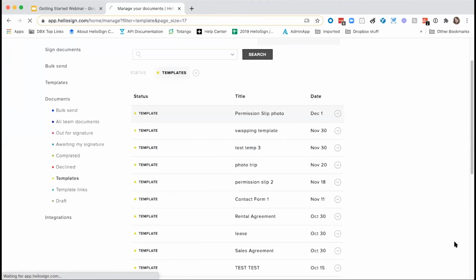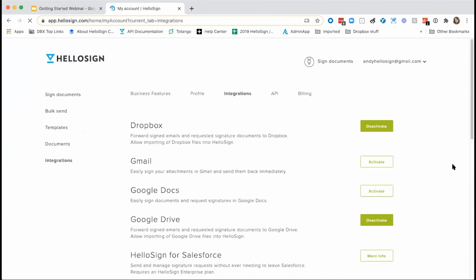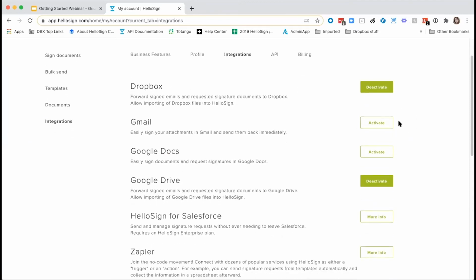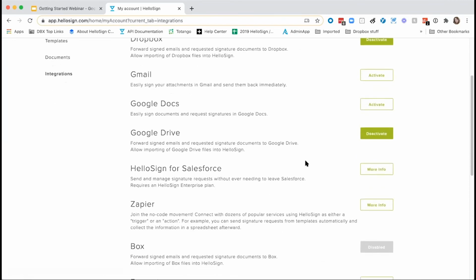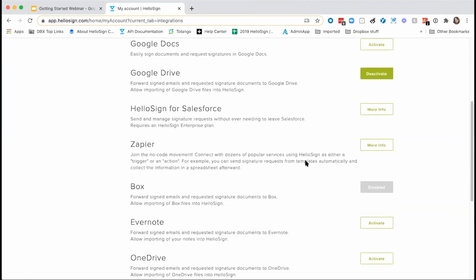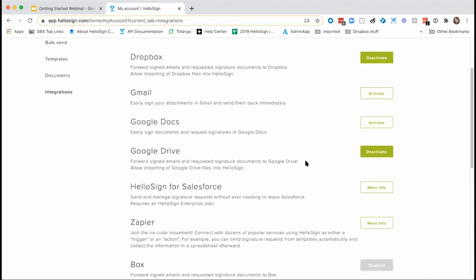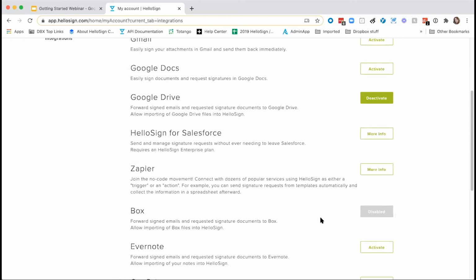All right, moving into our integrations. These are going to be some of our out-of-the-box integrations. So if you already have an account with these, simply go ahead and select activate and follow your prompts here. So again, you do have multiple different options here. If you do see the option here to disabled and you're on our Enterprise Plus plan, the likelihood is that your admin has restricted this particular feature, such as box has been restricted on this account.